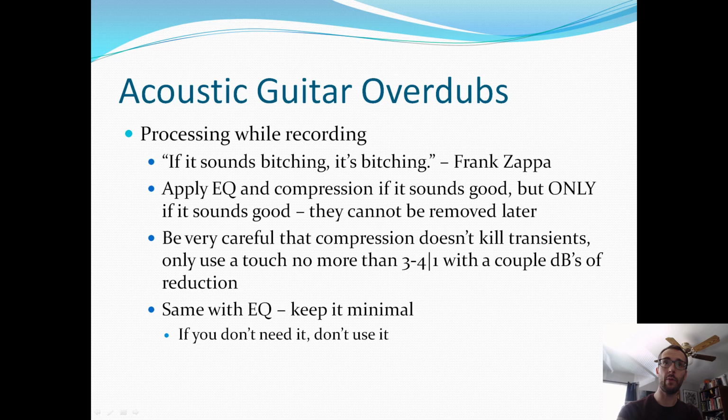When you're processing while recording on acoustic instruments, the rule to follow is Frank Zappa's: if it sounds bitchin', it's bitchin', and if it sucks, it sucks, and there are critics to tell us the difference. So if it sounds good, let them process it a little bit. You know, using a little bit of EQ and compression or even reverb if it sounds good, but keep in mind that you can't remove this later if you're recording this directly.